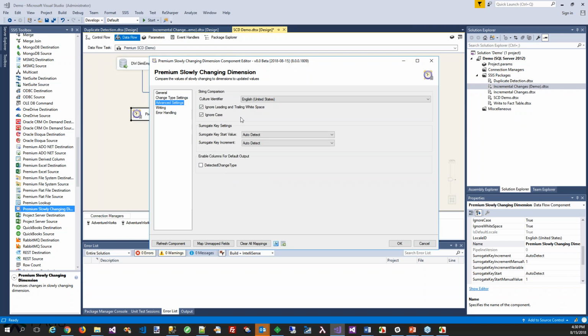And then we have a couple of advanced options to help you take care of some special situations. We can ignore white space in the dimension record, and we can also do a case insensitive comparison when we compare the incoming row with the existing dimension data.